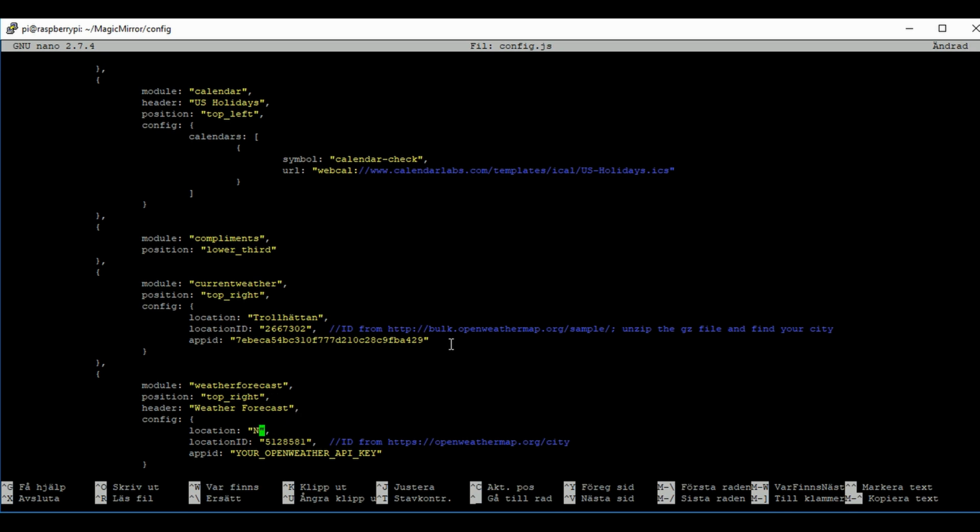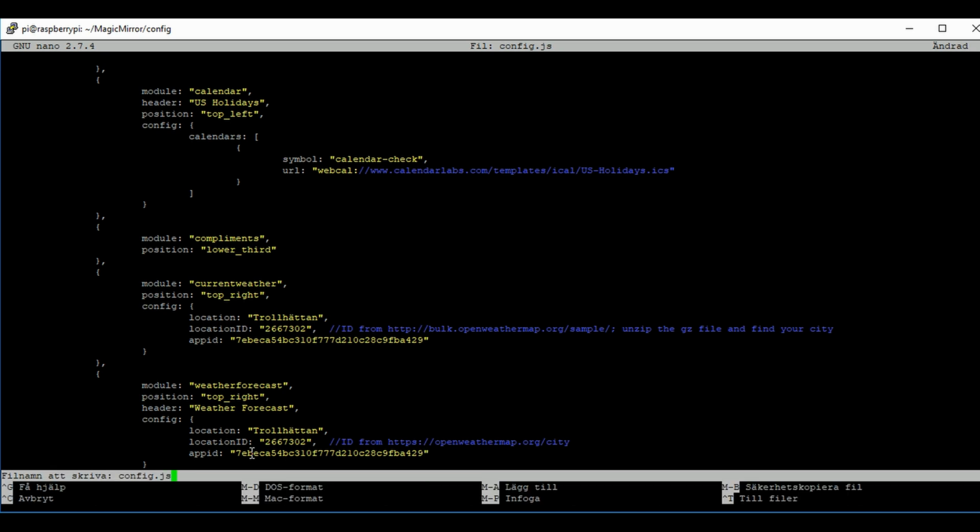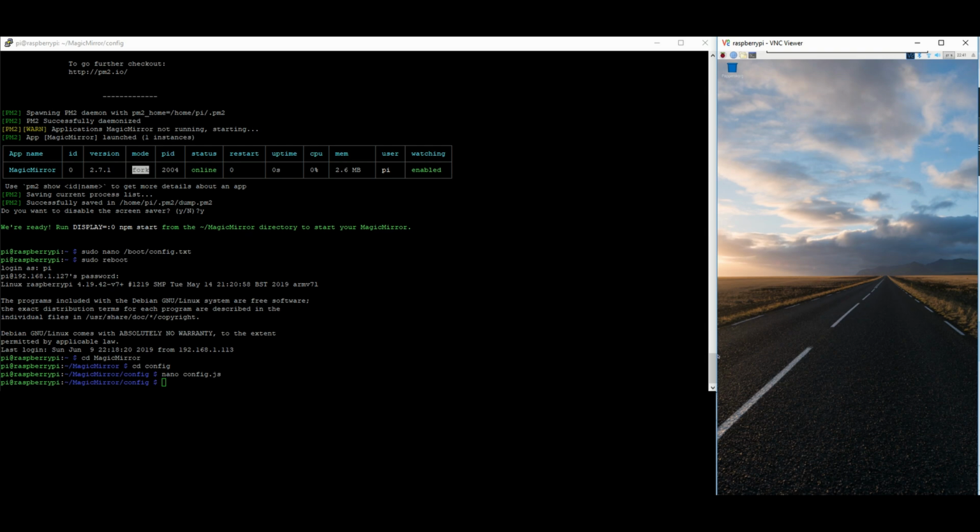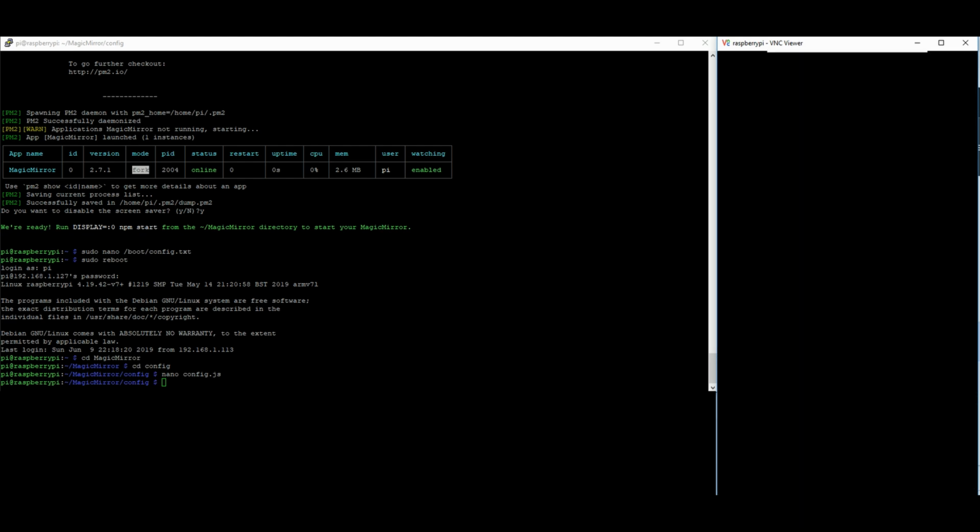Now set the same settings for both current weather and weather forecast. Press Ctrl X and then Y to accept it and enter. Now the Magic Mirror will restart and load the new configuration file. And you will see the new weather location and the new current and forecast.